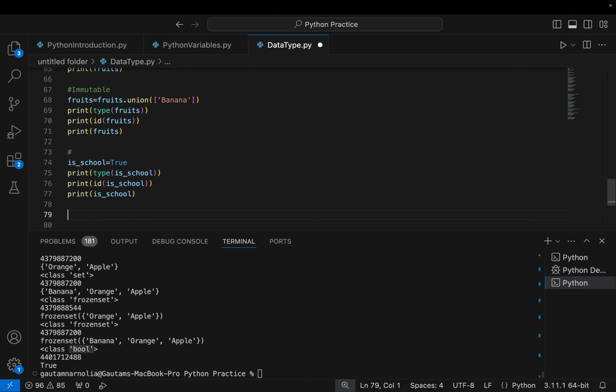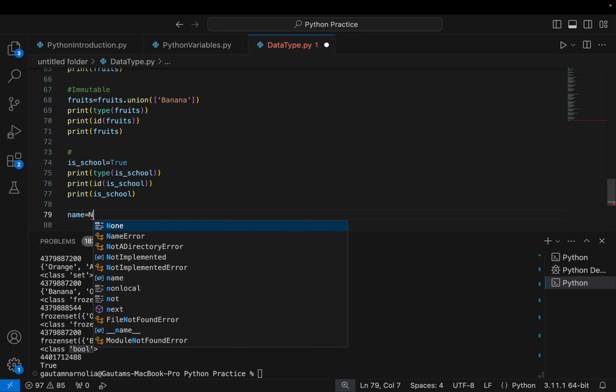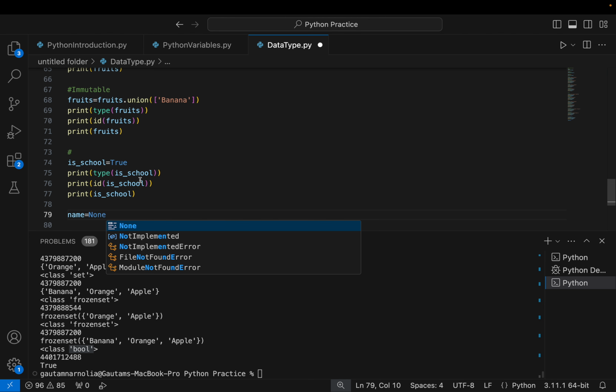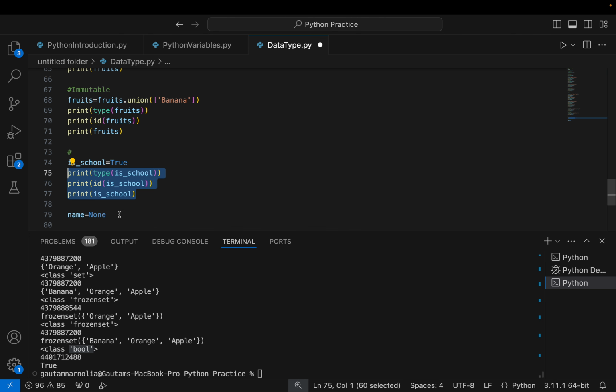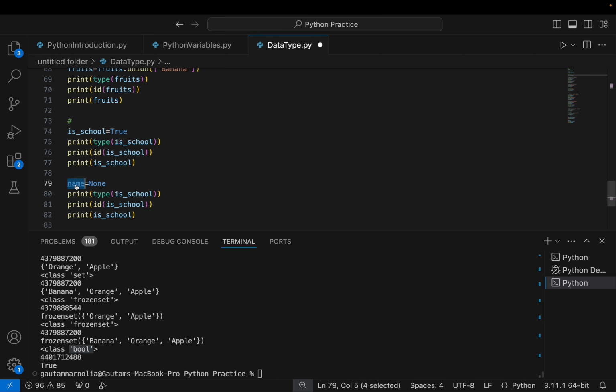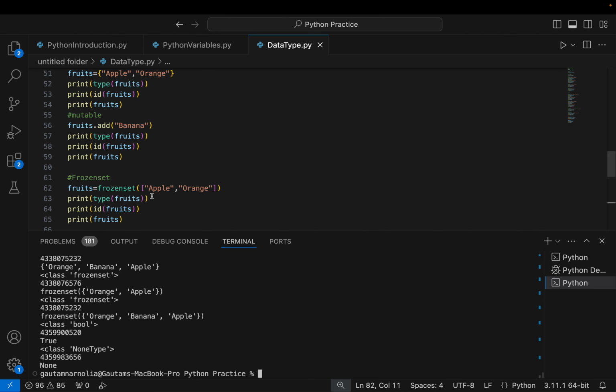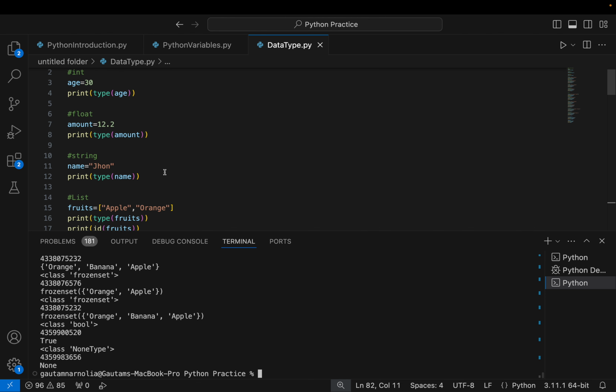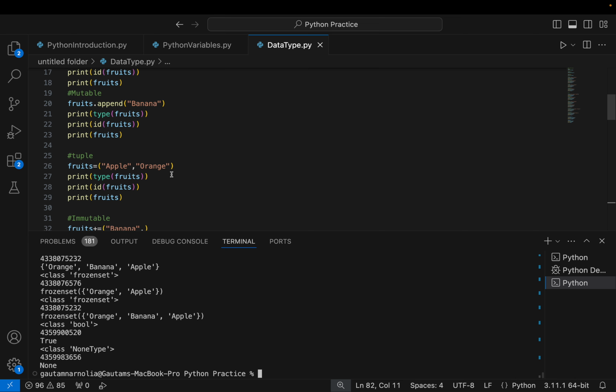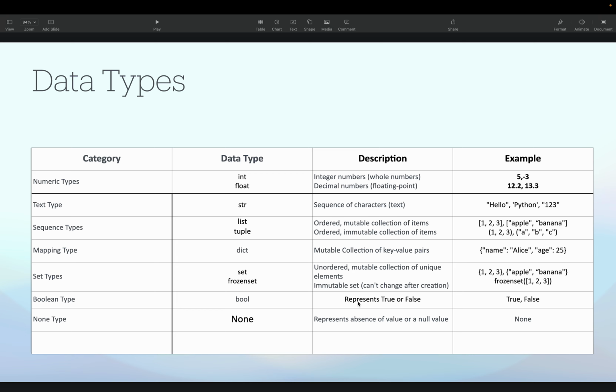And then we have none type. None type is used when we don't want to initialize something to any value; we can put it as none. So let's say name equal to none. If you print this, currently there is nothing in here, and the type will be NoneType. It is kind of like null in SQL. So basically these are all the main data types in Python which we can use when we do our programming.